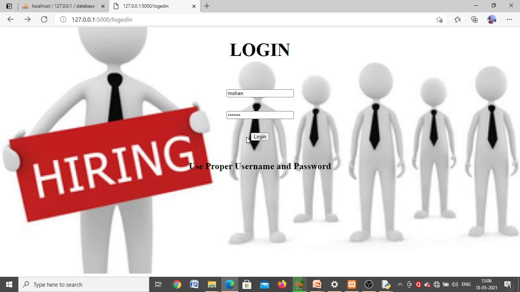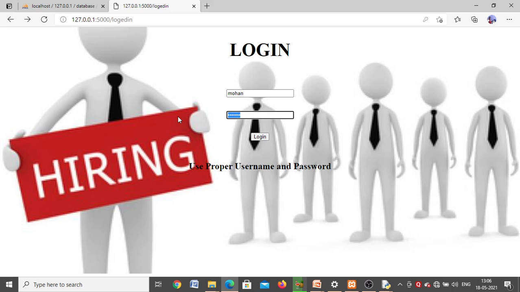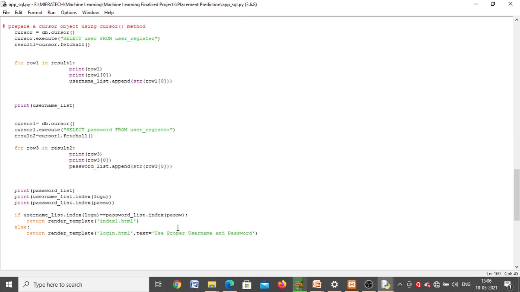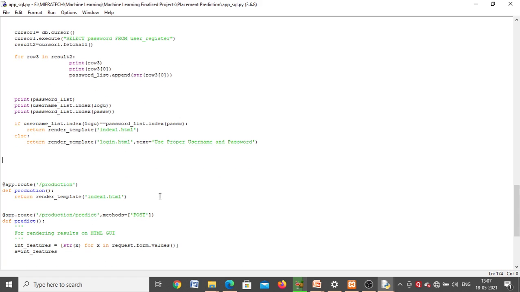It will load directly. See here, when you correctly enter the username and password and click on login, it will take you directly to the placement prediction page. That is what I have written here. In case you use a wrong username and password, you will get the login page with the message "use proper username and password". I showed you that message earlier. So this is how the login works.